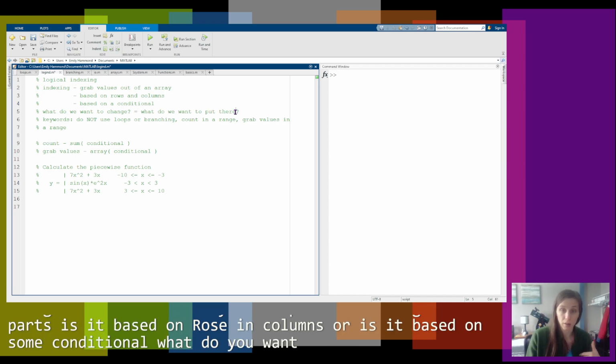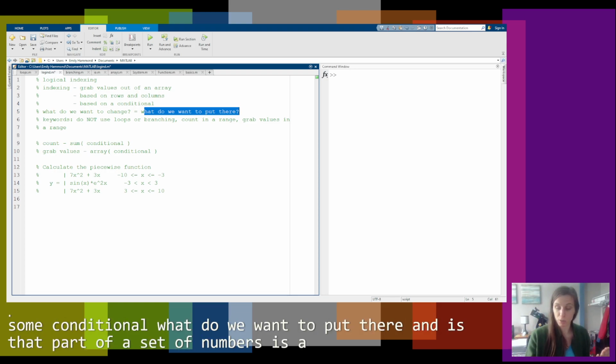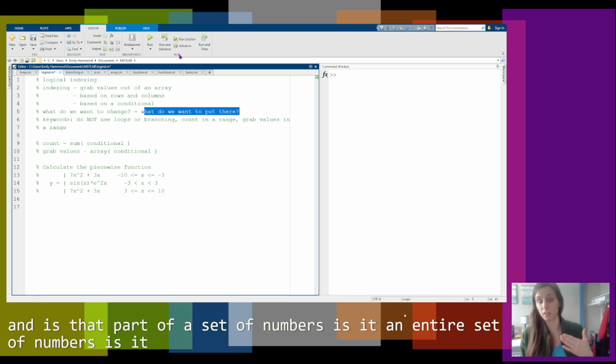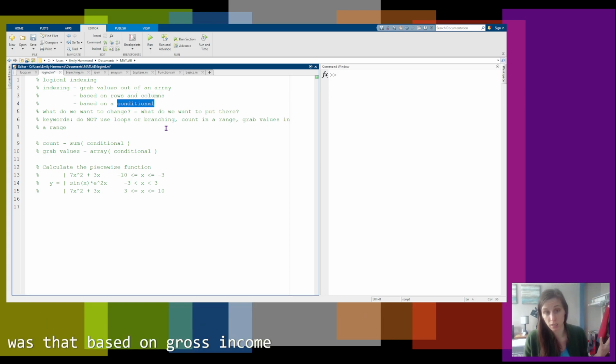What do we want to put there? Is that part of a set of numbers? Is it an entire set of numbers? Is it only certain numbers? What is that based on? Rows and columns, or based on a conditional?